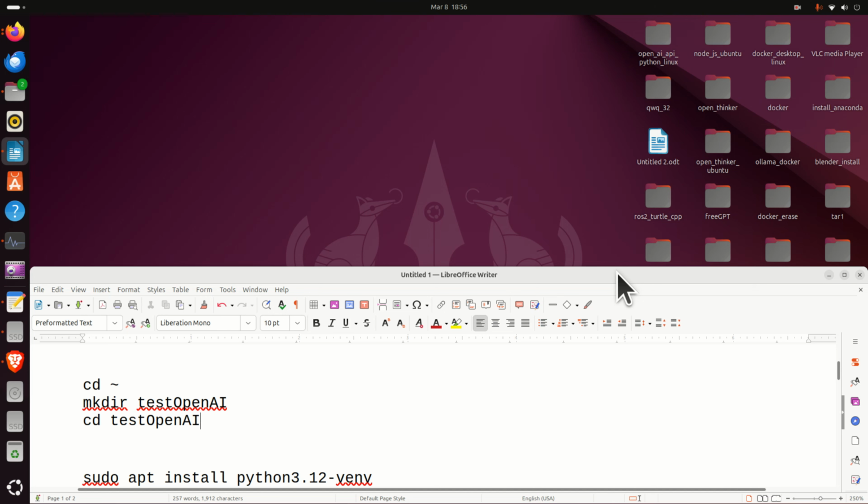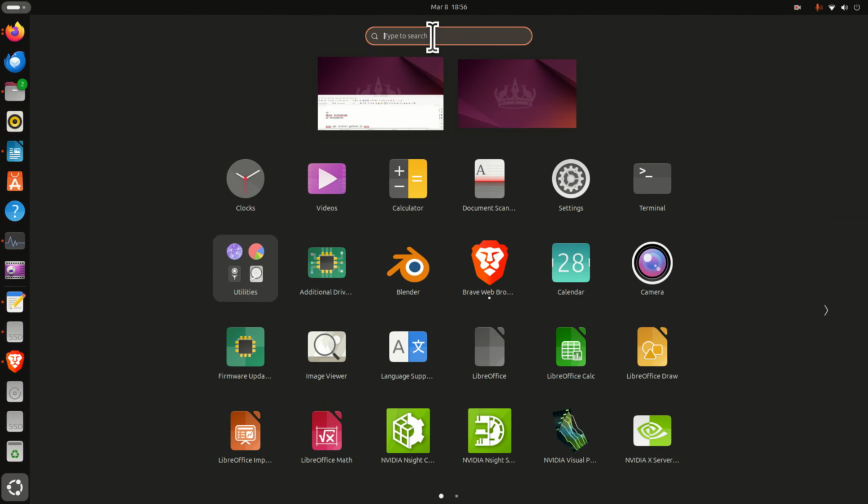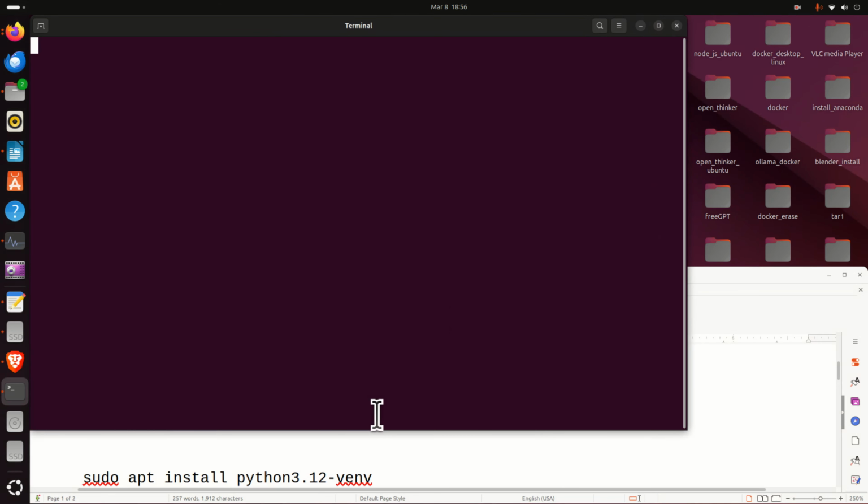The next step is to explain how to write a Python code that will set the API and that will interact with the online server. Okay, so let's learn how to do that. Click here and start a terminal. And over here, resize this terminal window.